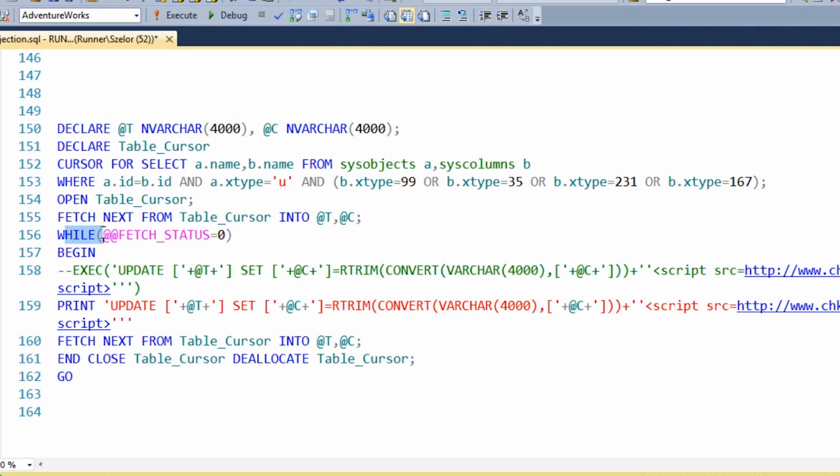If it is, looping through the rows in all found tables, all found text data type columns, the code will execute an update command. A script is inserted to a current table, to a selected text data type column. We can execute the code because instead of exec, we're using print so that the data in the database is not modified.